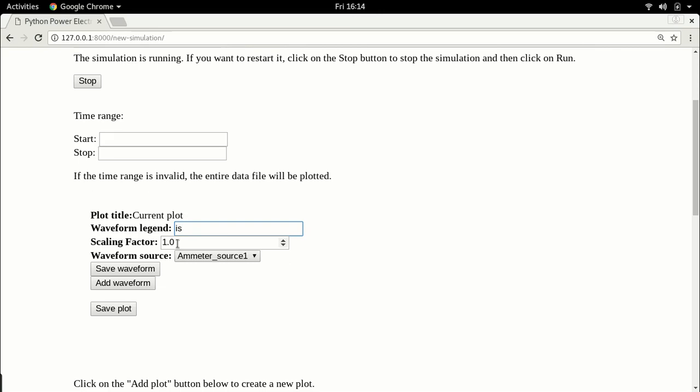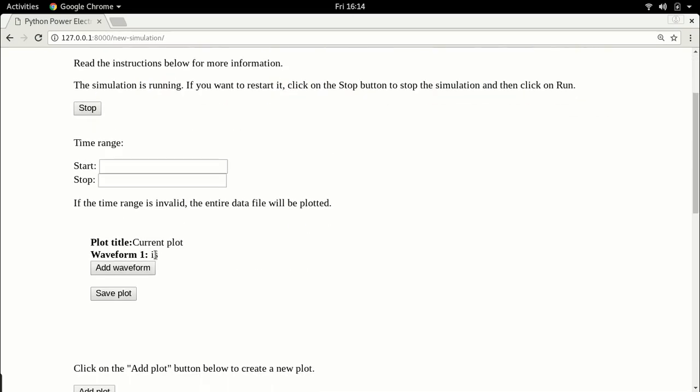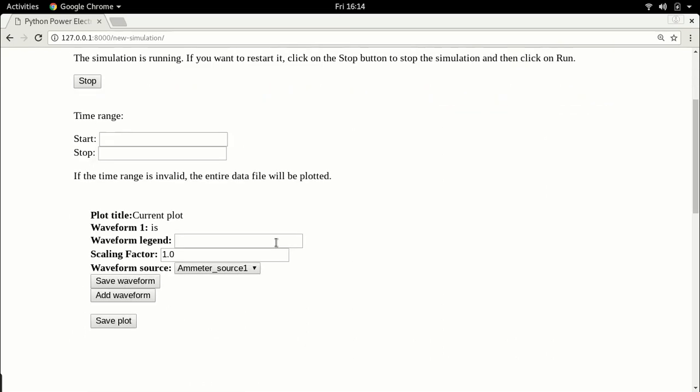Scaling factor. This comes if you want to scale the waveform. So if I want to make this variable 10 times its actual size, I can put a value of 10. This is particularly useful when you're plotting voltage and current together. We are not doing that yet, so this is good enough. So I'm going to save. You must save the waveform. Now you see, once you save the waveform, it appears here. Now I can add another waveform. You can add as many waveforms as you want.